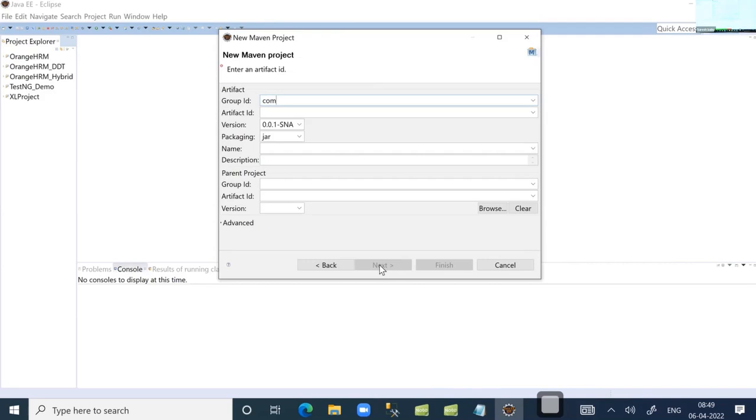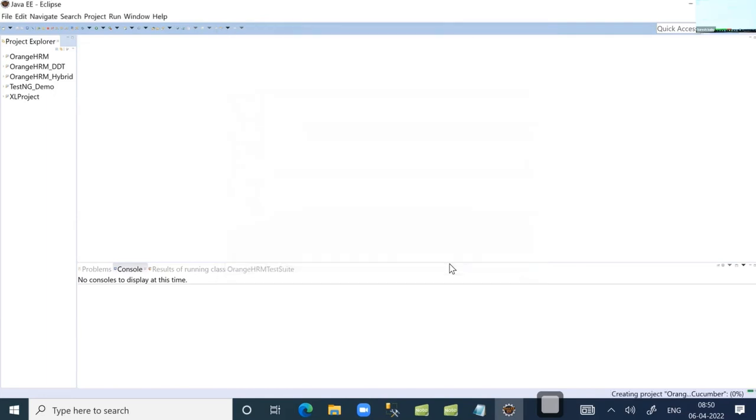Group ID, your website URL actually. com.qtech. The artifact ID, nothing but your project ID or project name. I'm giving a name like RNHRM underscore Cucumber. Finish to continue.